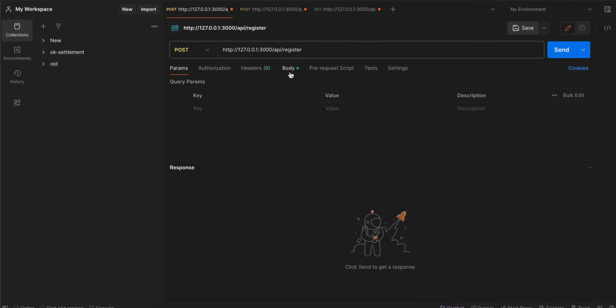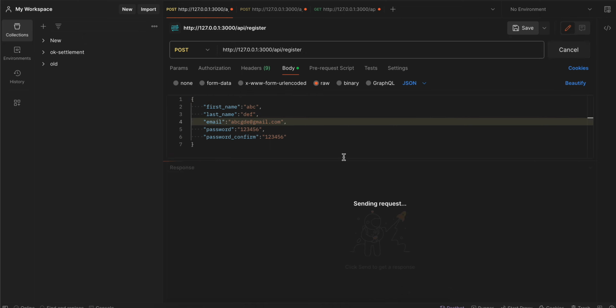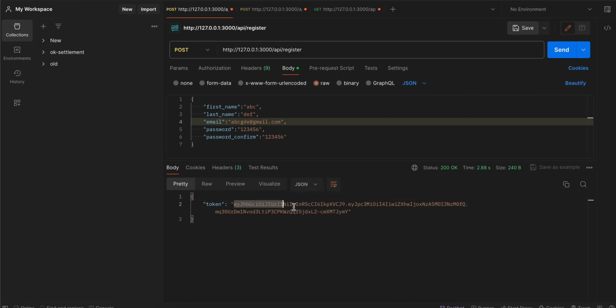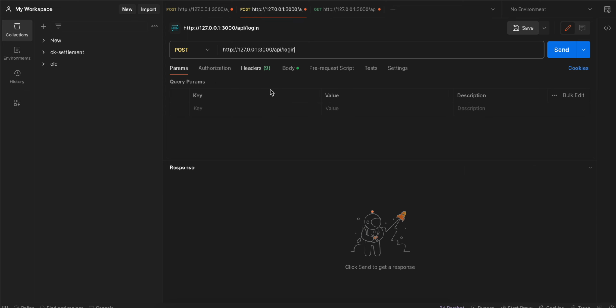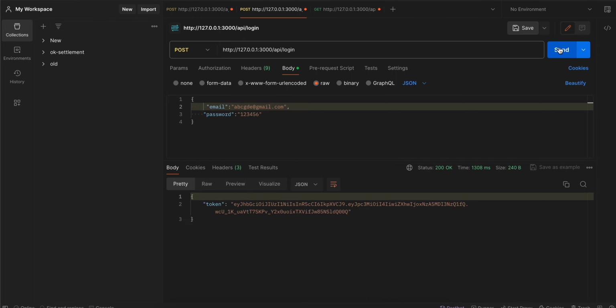So suppose if I try to create another email, okay, and I click on send. Here you can see the user will get a token. Now with the same email ID you can log in as well. So this is the login API, and if you try to log in again you will get the token.